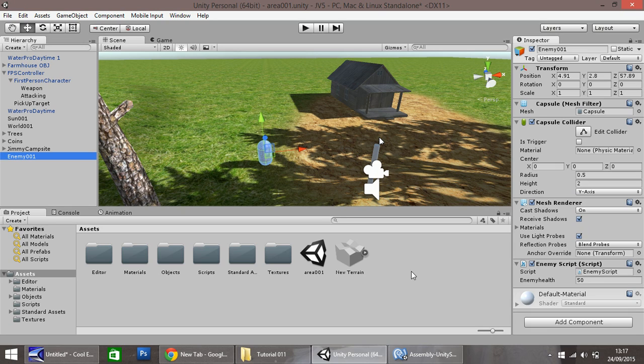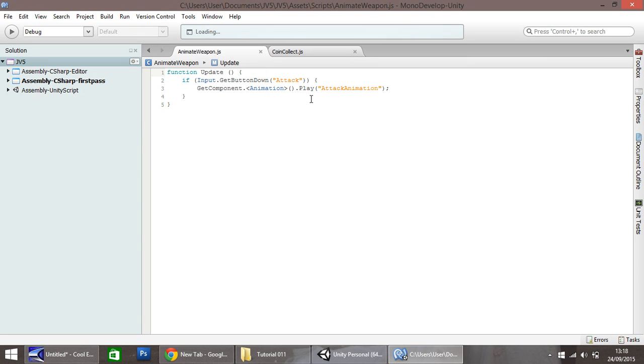Have a play, create enemies, play around with the Raycast function, play around with the scripts, and just see how you get with it.